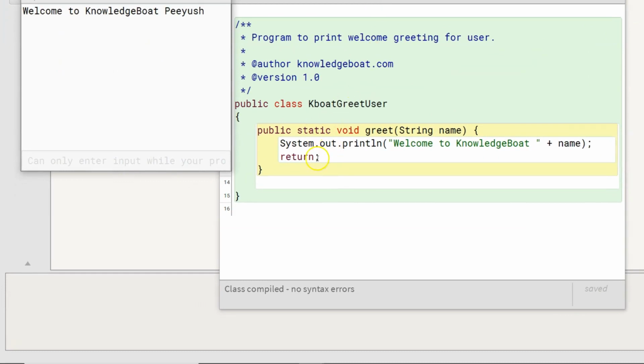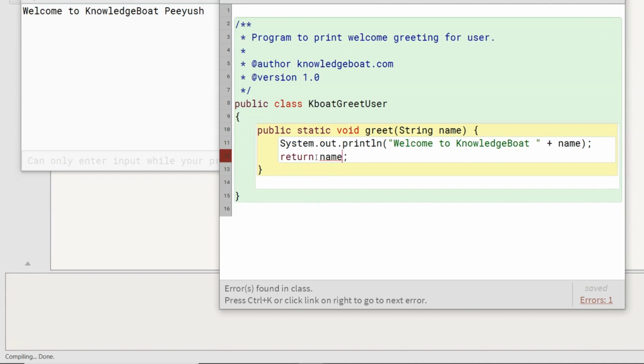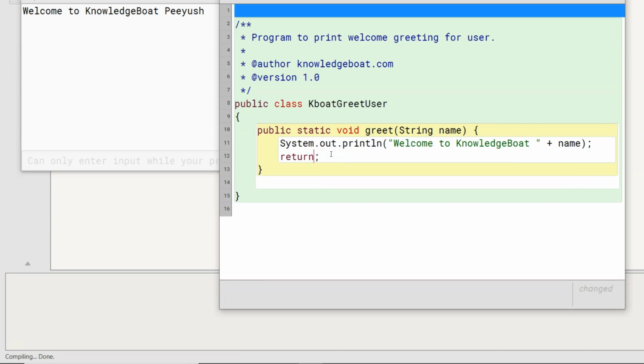Coming back to the method, if I try to return a value like this, then I will get a compilation error. As the return type of this method is void, the compiler will not let me return any value from this method. Either I can write an empty return statement like this, or not write the return statement at all.